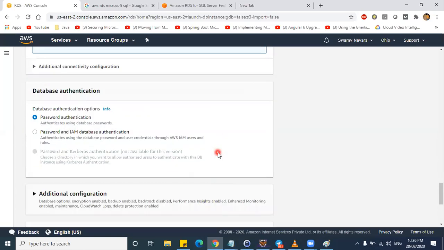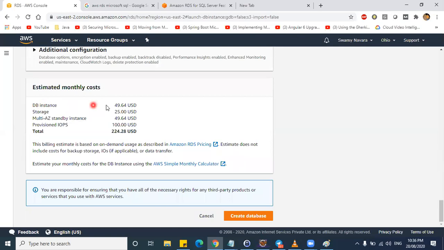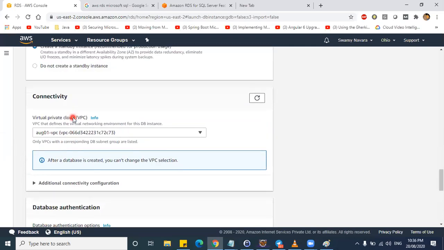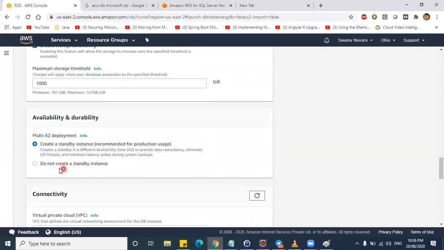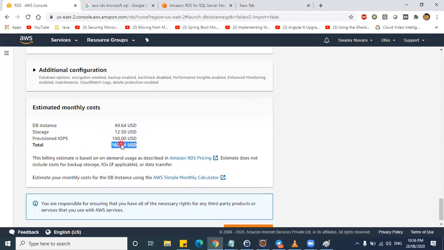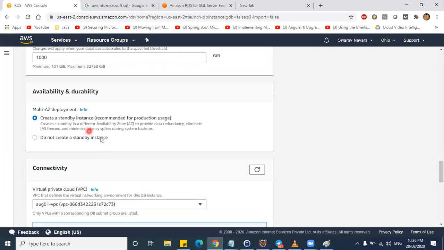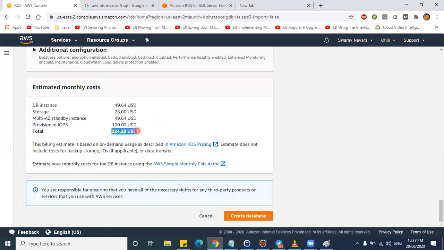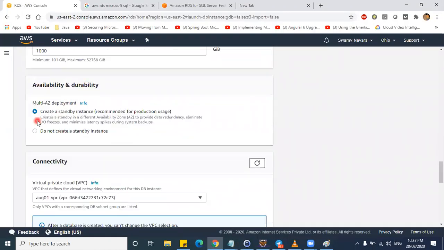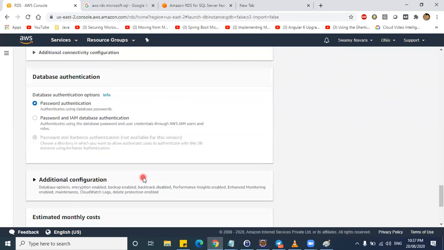So T2 medium. You can see the billing here below. DB instance is $49. If I remove the standby, if I don't create the standby instance, which is nothing but the second instance, your bill is reduced to $162. If you select multi-AZ, see the bill, it is $224, because two instances will be created, right? If you don't select multi-AZ, if you select only one instance here and don't select this option, availability and durability, automatically your bill is reduced.